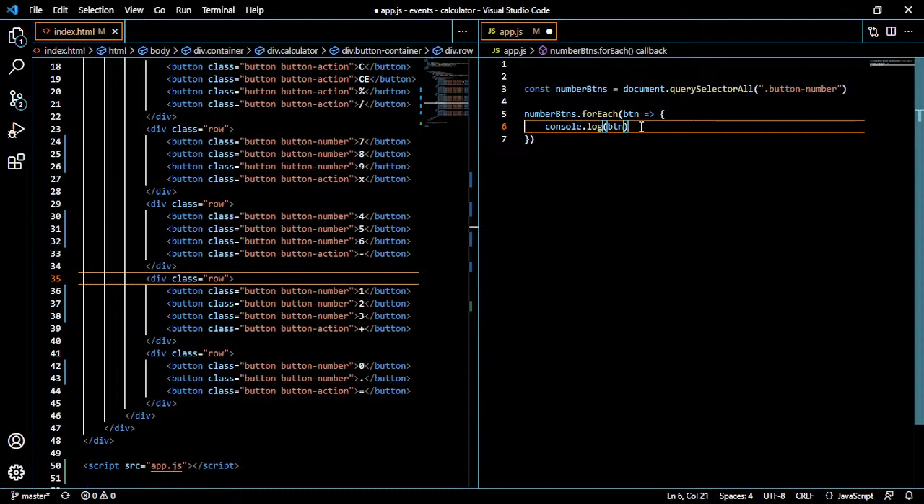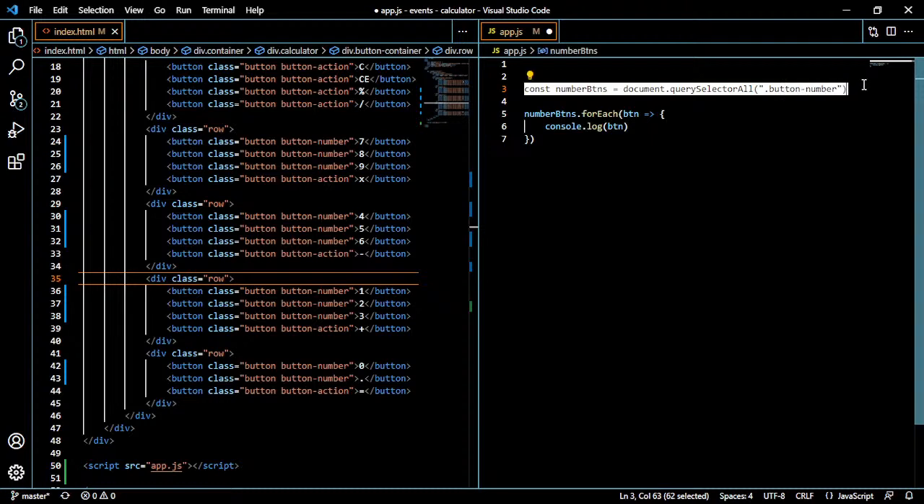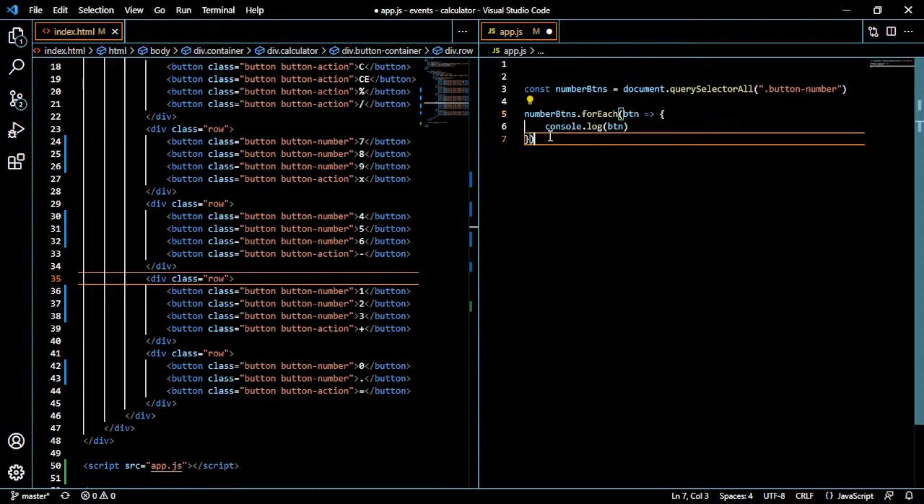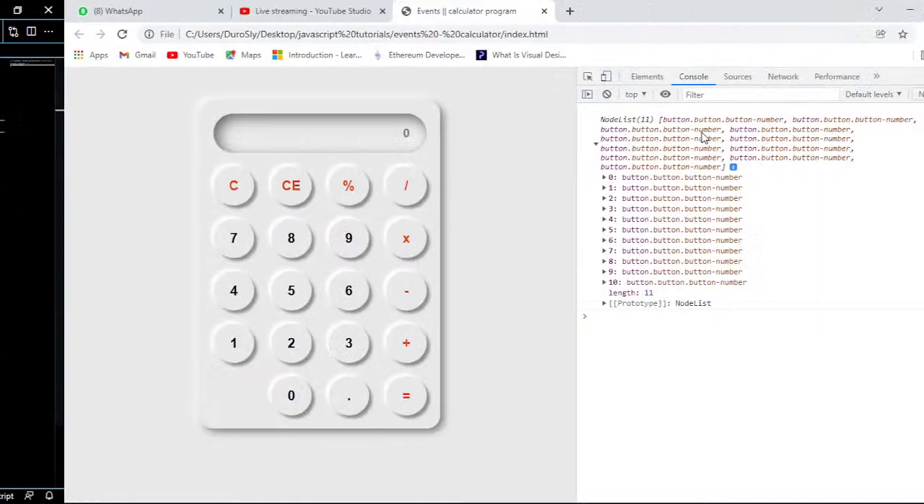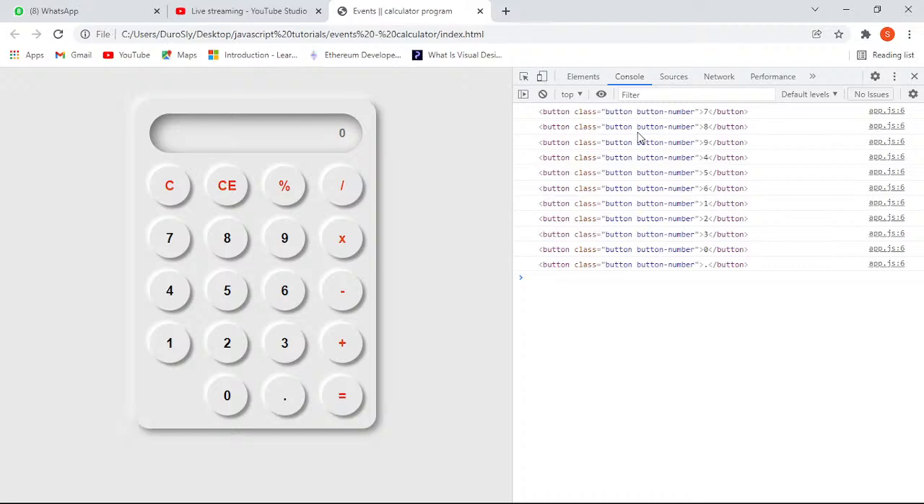Anyways, we'll move on. What I simply did was query all the buttons with a class of button-number, and then we're looping through the buttons. For each of these buttons, we are accepting one button and then logging it to the console right here. Dead simple. If I go to the browser and refresh, we get each of the buttons being logged separately.